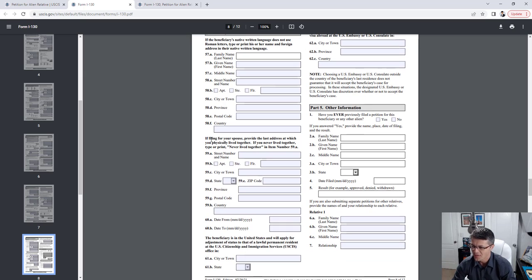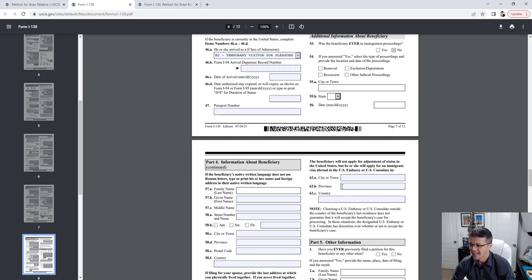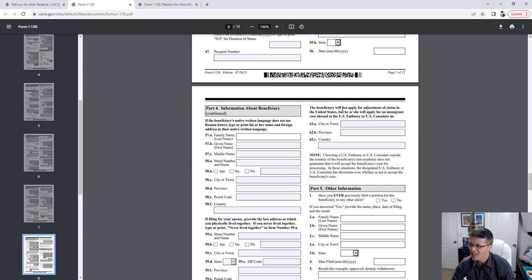Okay, moving further, if filing for your spouse, provide the last address at which you physically lived together. If you never lived together, type or print never lived together. All right, this is that. Moving further, the beneficiary will not apply for adjustment of status in the United States, but he or she will apply for an immigrant visa abroad at the U.S. Embassy or U.S. Consulate in.